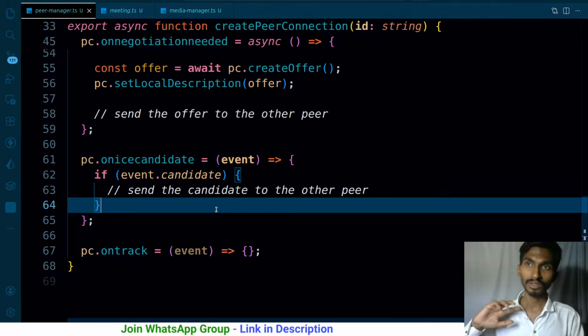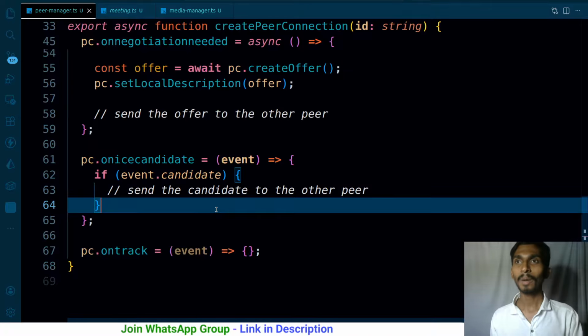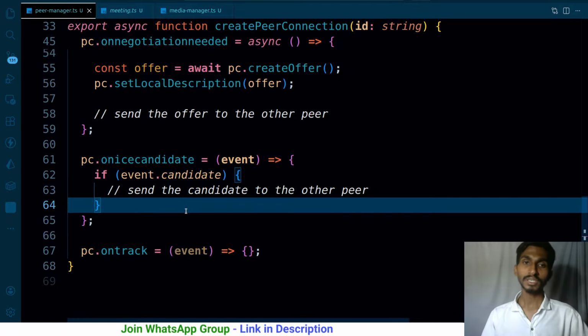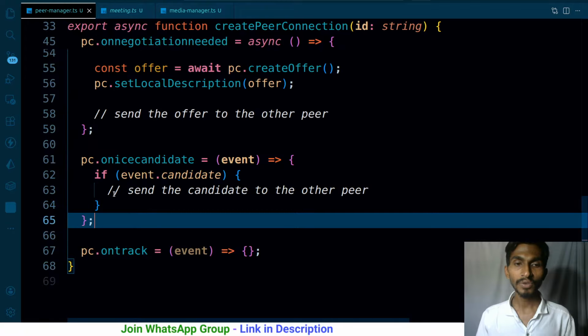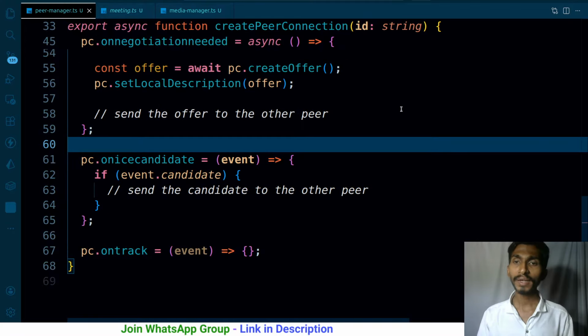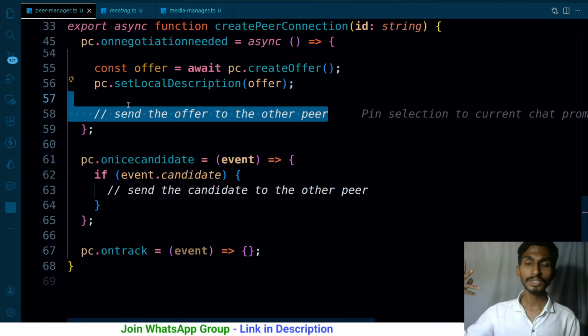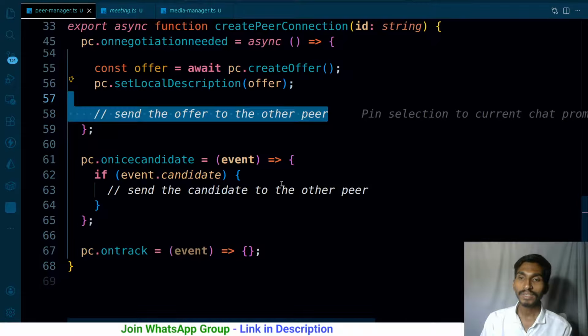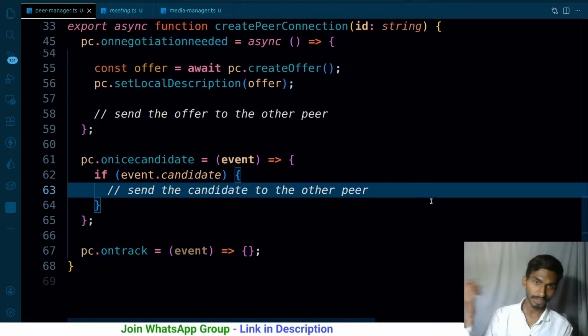I can simply explain them from the upper level. But if I'm talking about the event, this event actually contains the ICE candidate. You can log it, check it and see how things work. But we have two things here. We created the offer, we have to send the offer to the other peer. Other peer in the sense, if I am creating the offer, I have to send it to everybody. And then once I get the ICE candidates, I have to send them to the other peers as well.